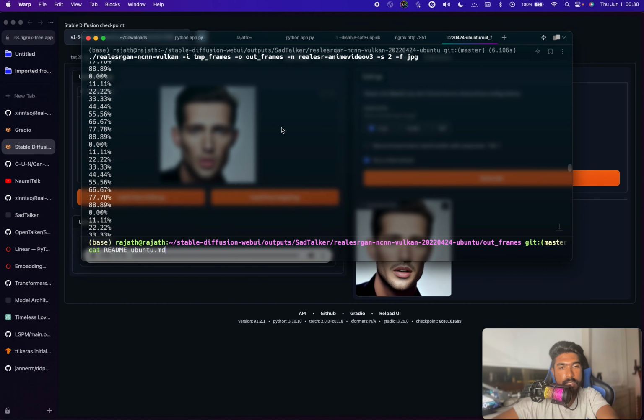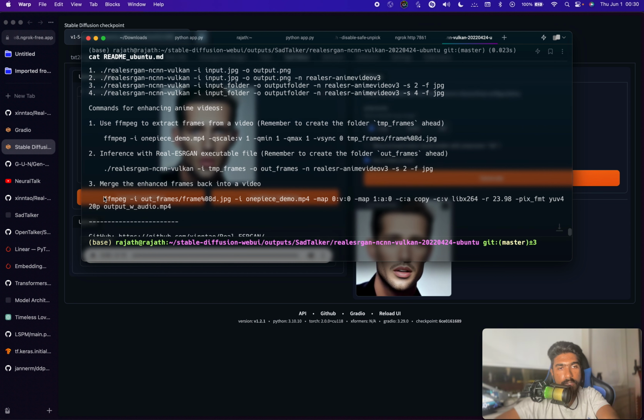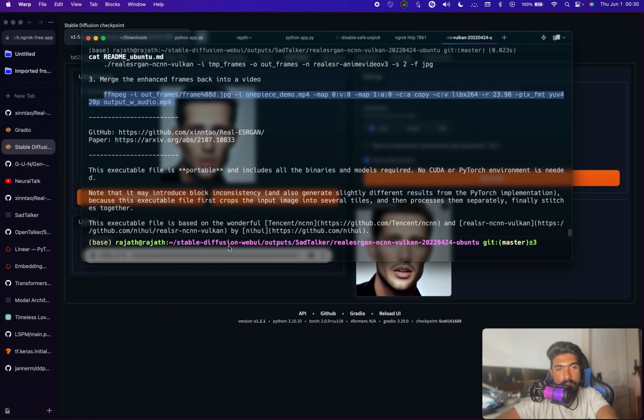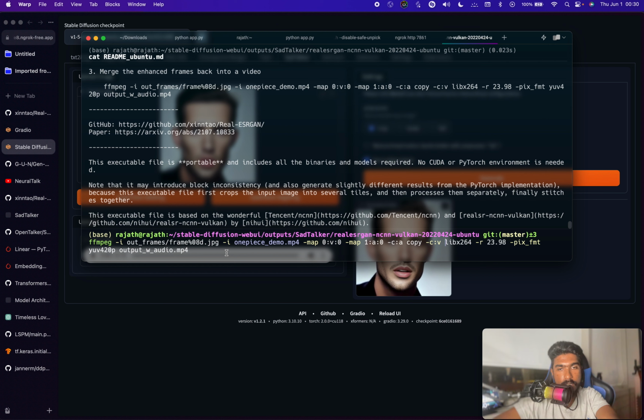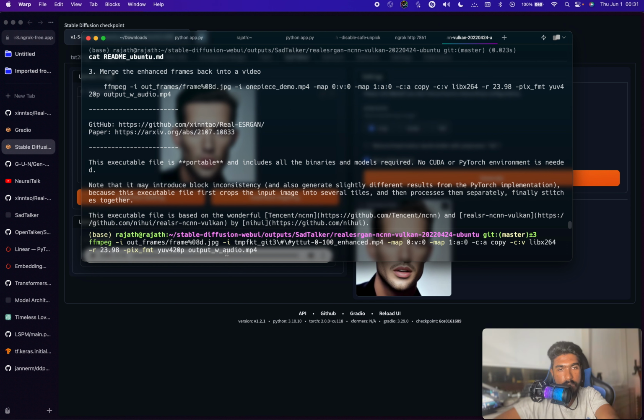So now if you do cat readme Ubuntu, now what you should do is just copy the last one, and we just have to do a bit of change. Everything stays the same. If you wanted a different name, the input here is supposed to be the same video, so yes, this is the one, and here you can change the name to whatever.